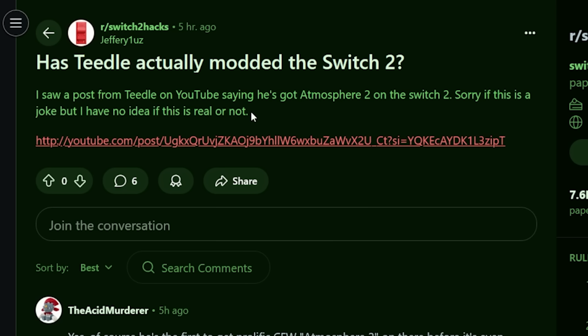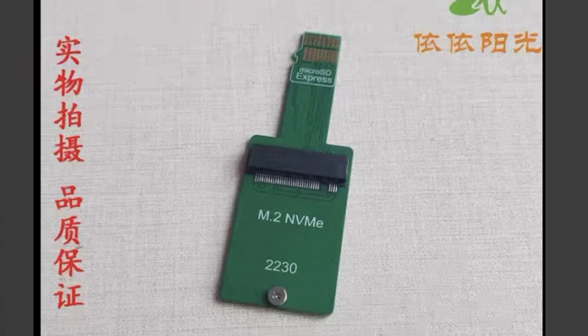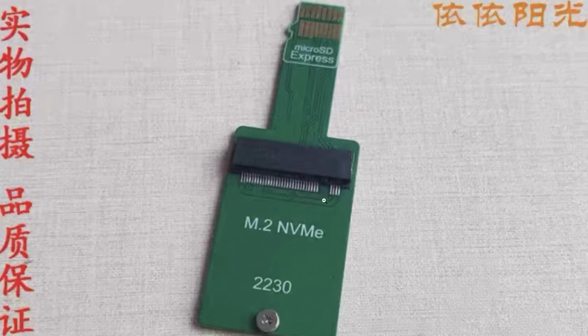So anyways, if you want to know if things are real, Chinese modders have already created a way for NVMe drives to be used on the Switch 2. So obviously this is a prototype that they have created, and as you can see, this right here plugs into the microSD Express port on the Switch 2, and then of course you can use M.2 drives with it.